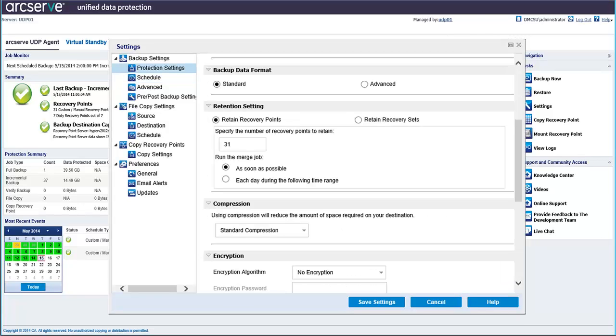Now let's go back to the protection settings and select the standard option. 2 types of retention settings are available: retain recovery points and retain recovery sets. To retain recovery points, you'll need to specify the number of recovery points for full, incremental, and verify backup images to retain. This will allow you to perform infinite incremental backups while maintaining the same retention count, and then specify when to run the merge job.